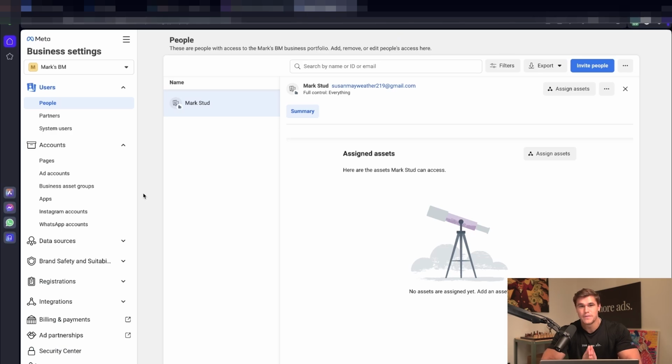Next step is to add two-factor authentication. Now, I know for a lot of you, that's probably kind of a pain in the butt to set up, but I promise you it's worthwhile.